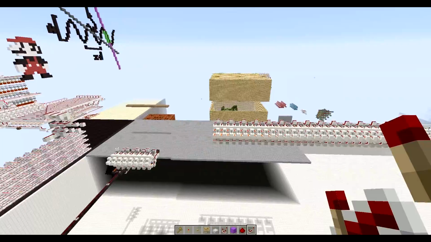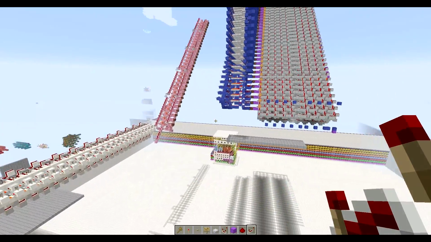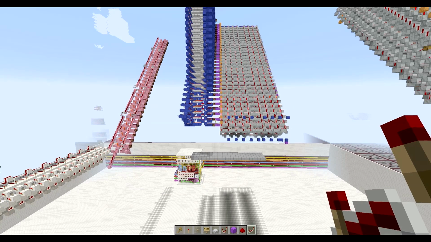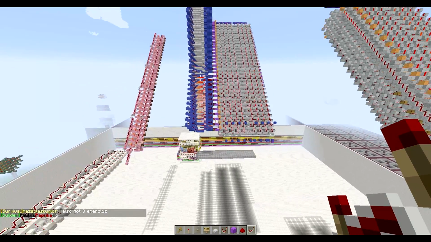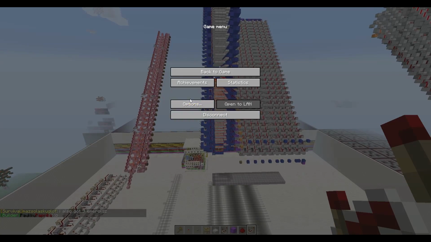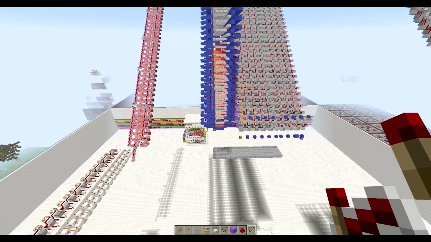Just get ready for this. This is quite a large CPU. So I'm going to explain the certain parts of this. Let me just turn off chat. There we go. Okay.